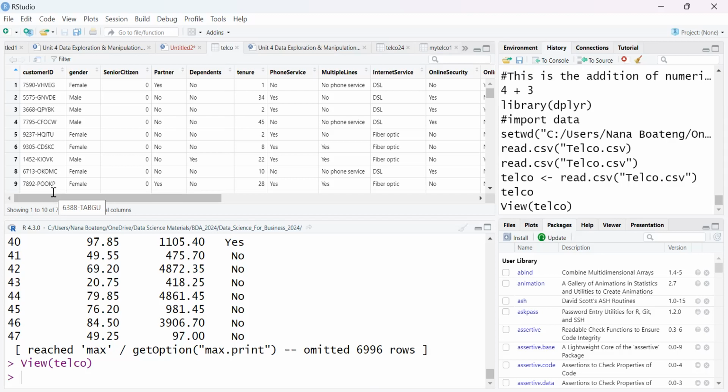Why do we change the slash? We change the slash so that R can read the file path. If it's not the forward slash, you cannot read it. That's why we change everything to one slash.